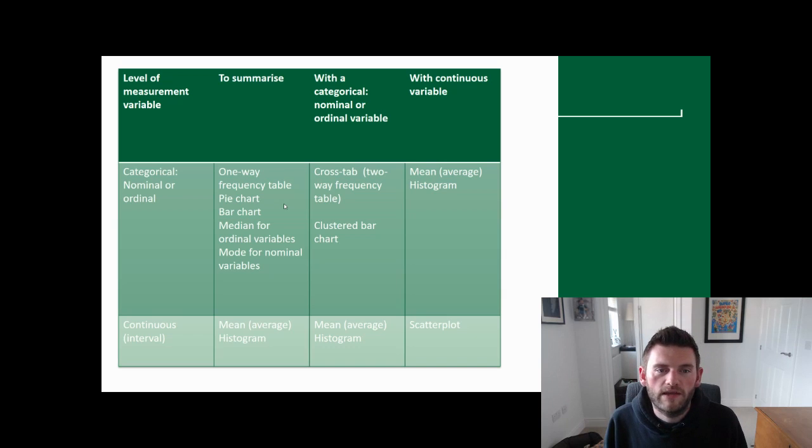And so for that, we can then build on the one-way frequency table and create what we call a two-way frequency table. It's also known as a crosstab, and that's something we'll look at in a future presentation. In terms of a graph or a figure, we have the clustered bar chart as the option open to us. Again, it builds on the bar charts, but breaks it down into a number of smaller bar charts within the bigger picture.